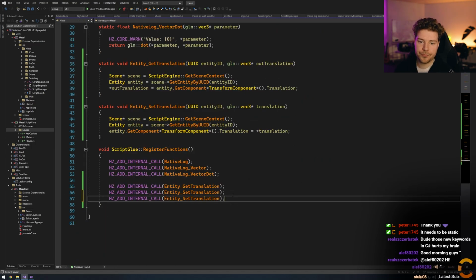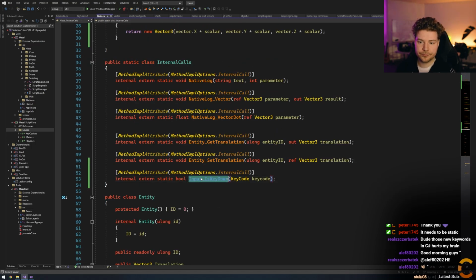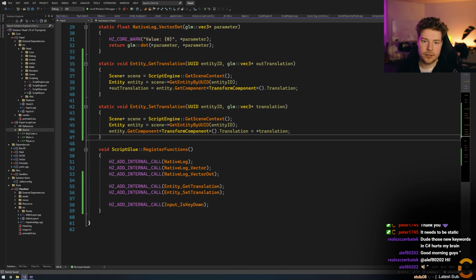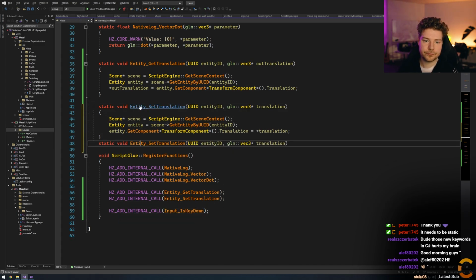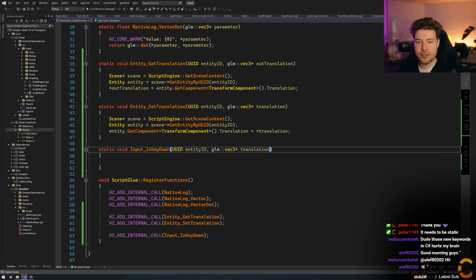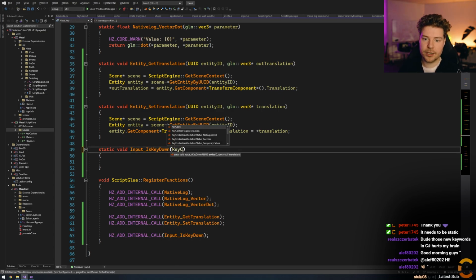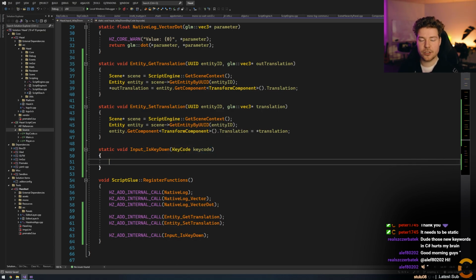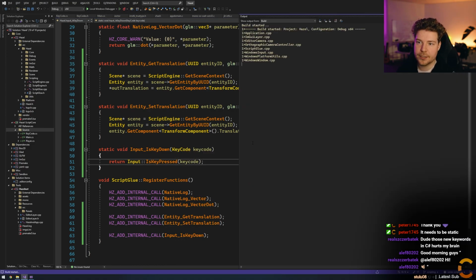So if we go into script glue, we'll basically copy that name, put it here, copy this, pop in the name, take in just a Hazel C++ key code, which again should hopefully be the same memory representation, and then we'll just return Input::IsKeyPressed. Sure, we've got a different name here. What do we call it in C++? Is it key pressed or is it key down? What do you guys think? I don't know. Key code, right? Surely that's it.